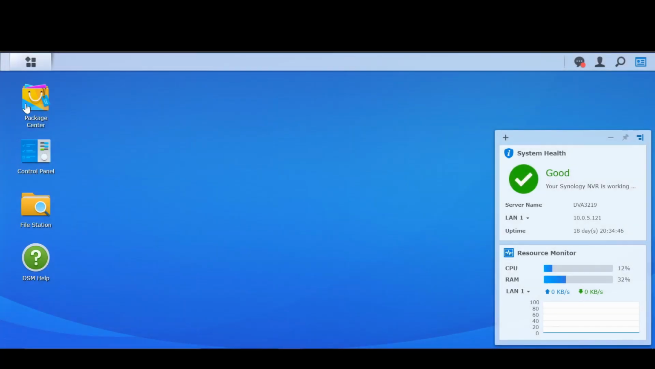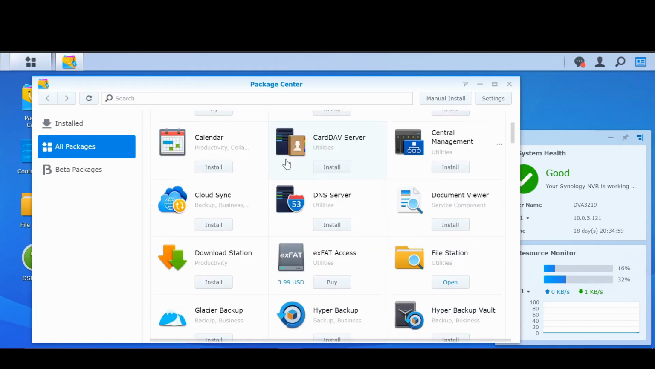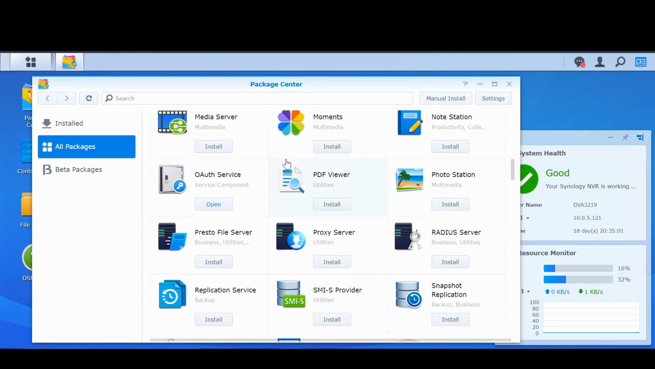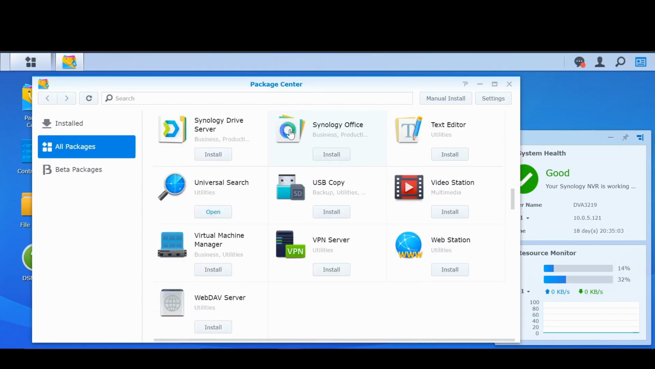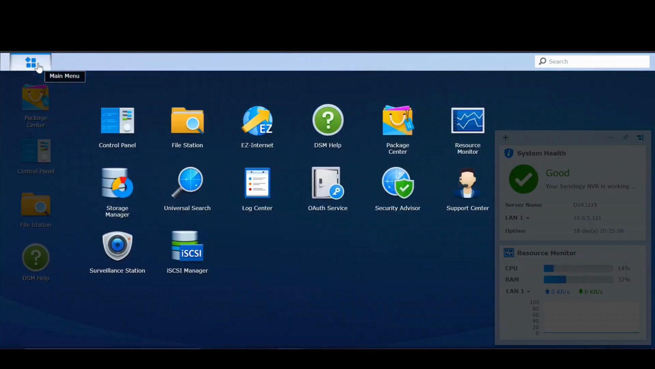So here we are fading into the DVA 3219. I just wanted to show you real quick Package Center. Unlike the UC 3200, which is iSCSI only, you'll notice that this is a fully featured NAS device. Once Package Center loads up here, you see you have access to all these great packages that you know and love with Synology. So just to show you, it's a fully featured NAS as well. Now we're going to go into Surveillance Station because that's really the main use case for this device.